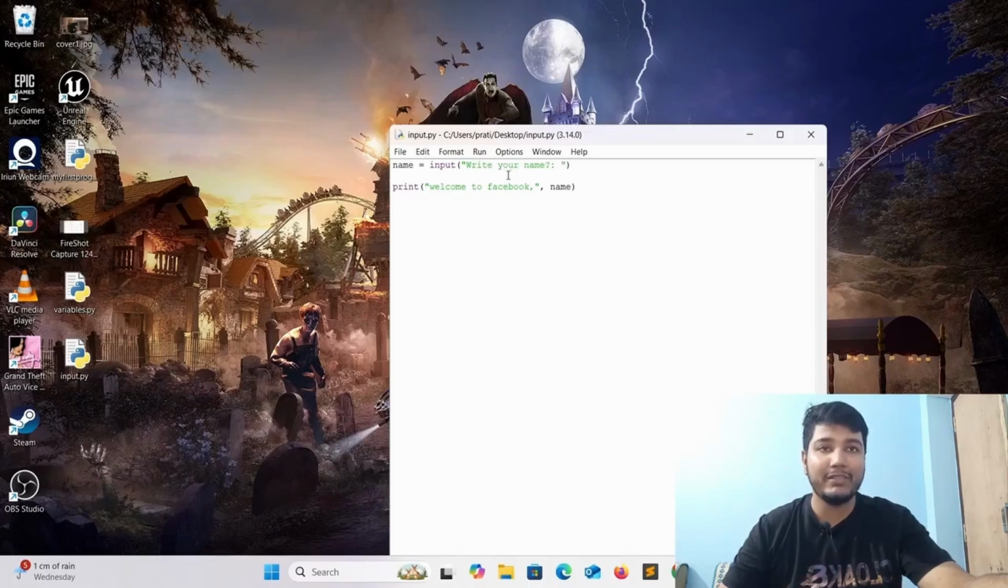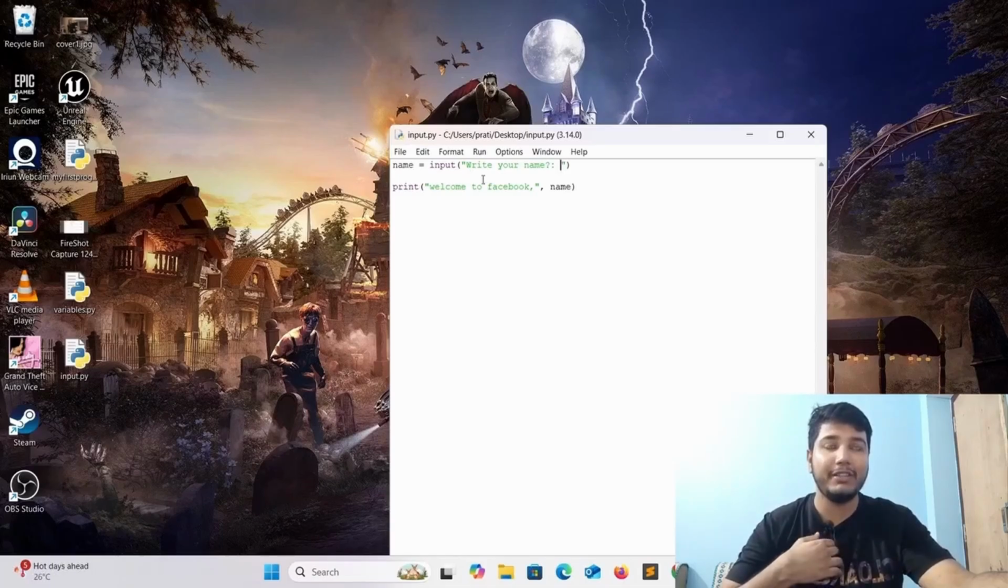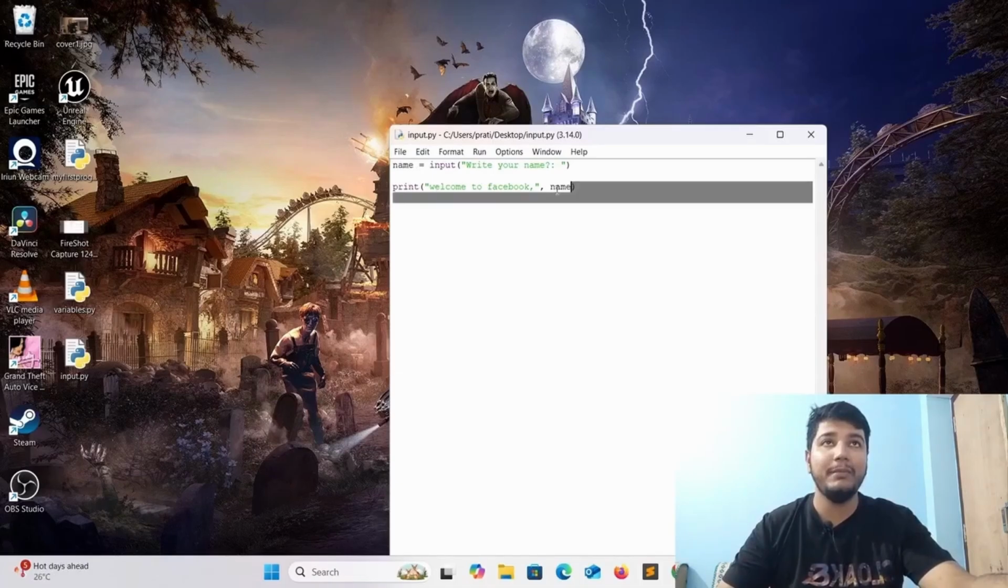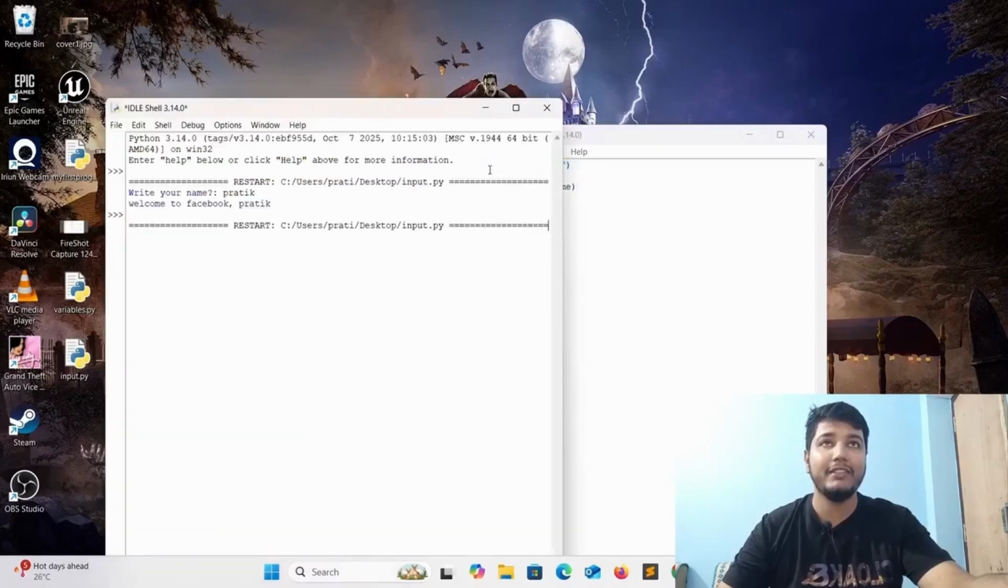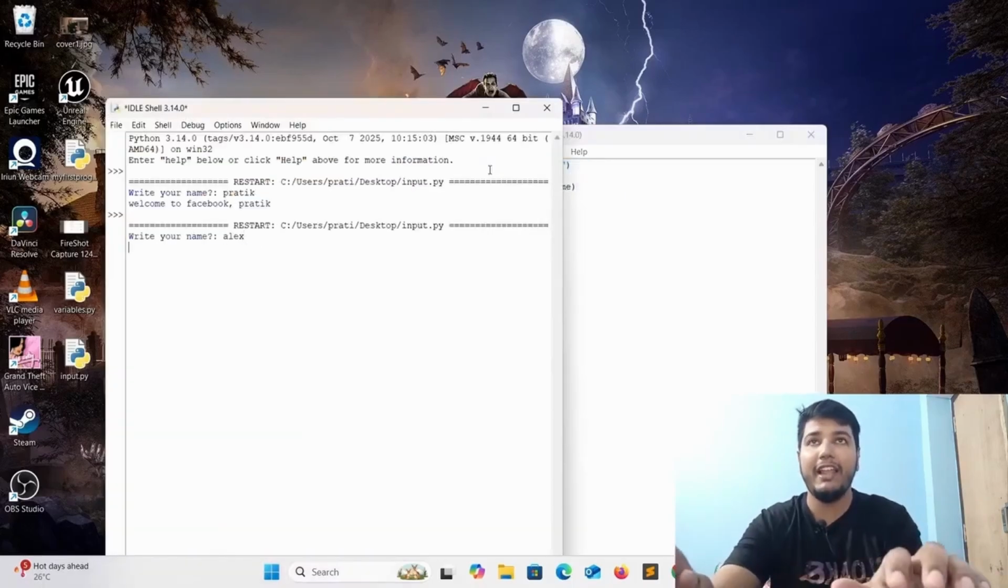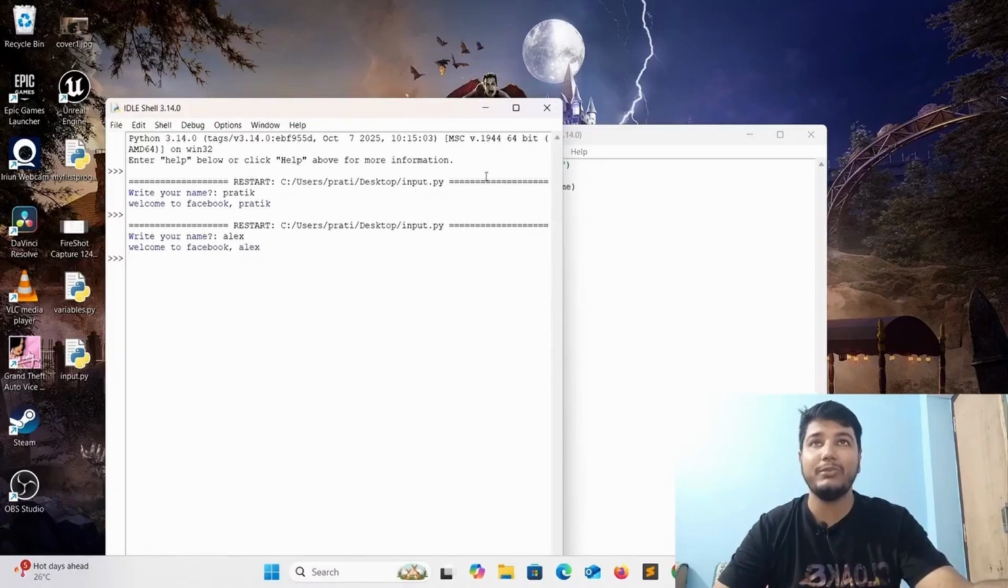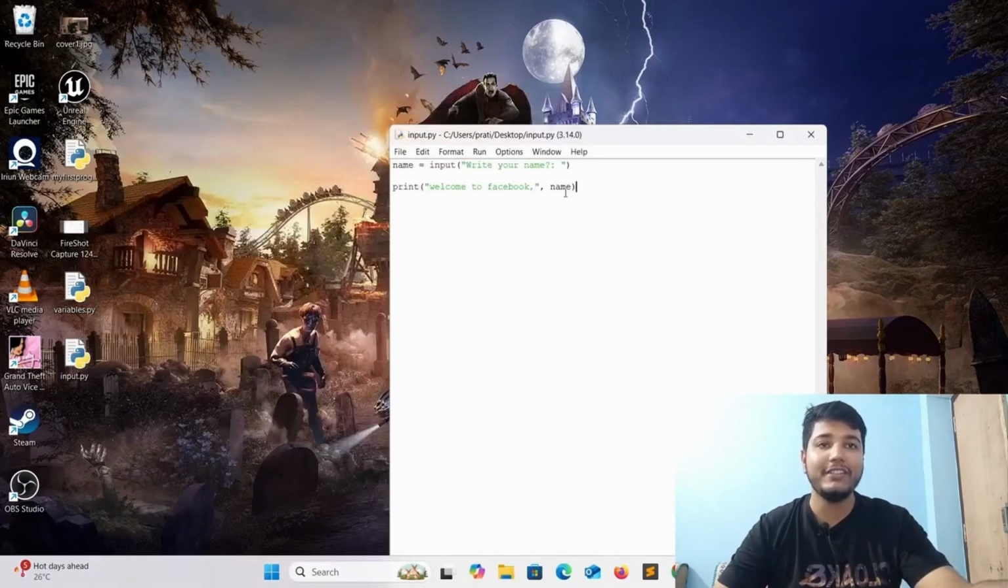In the next video, I will explain strings in detail. So here we are asking for input. Whenever the user puts in the input, this variable will contain that input. For example, my name Pratik will go inside this variable name. Then when we print welcome to Facebook, the name will contain that name Pratik, and this will display like this. For example, Alex: the variable is containing Alex and it is showing here welcome to Facebook Alex. Hopefully you have understood it.